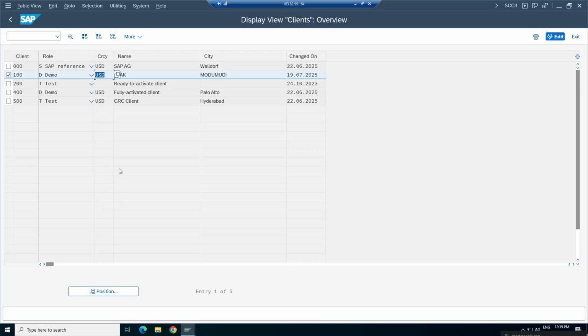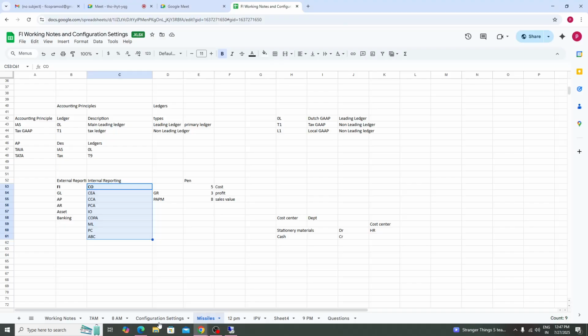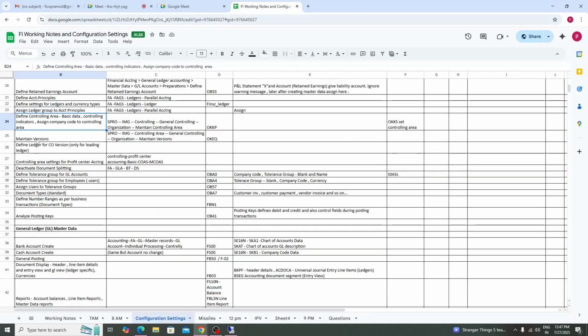So I'm repeating again, your controlling area currency and client level currency should be the same. If there is a difference, then definitely you'll see a number of errors. You can't do any postings at all. That is mandatory. So go back to the configuration sheet where we are. We defined controlling basic settings also.